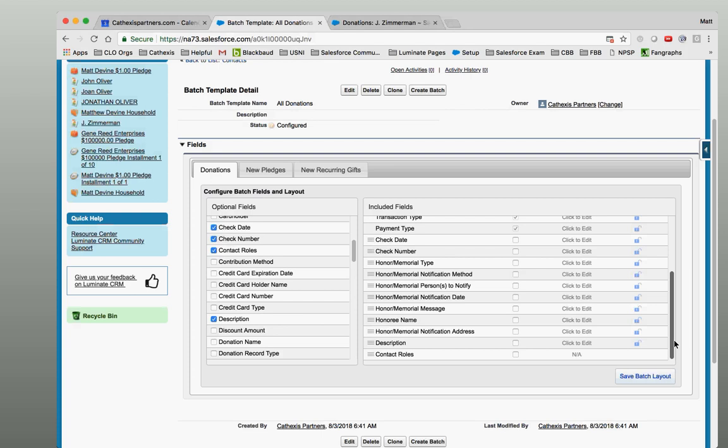So who are those two people again that we said we were going to give soft credit to, just in that example? Oh, one happens to be a board member, and the other one's just a donor.